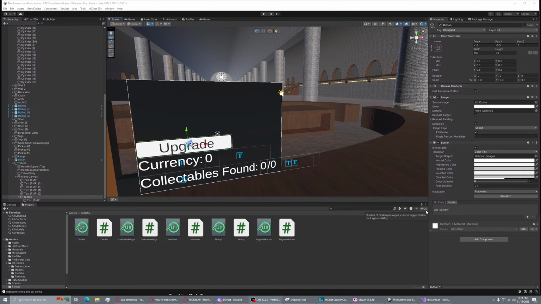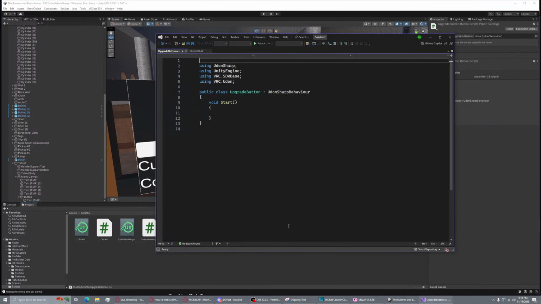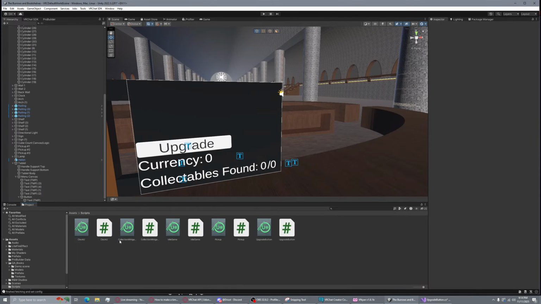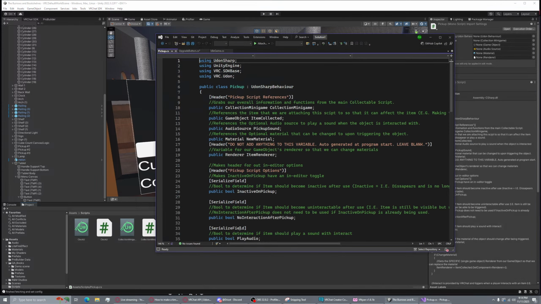After we do this, I'm probably going to stop for the day because we're already at an hour and a half. Upgrade button, our new script. I don't care about you. I would like, however, this pickup script. Okay, so we can reference other things, other programs we make, right?